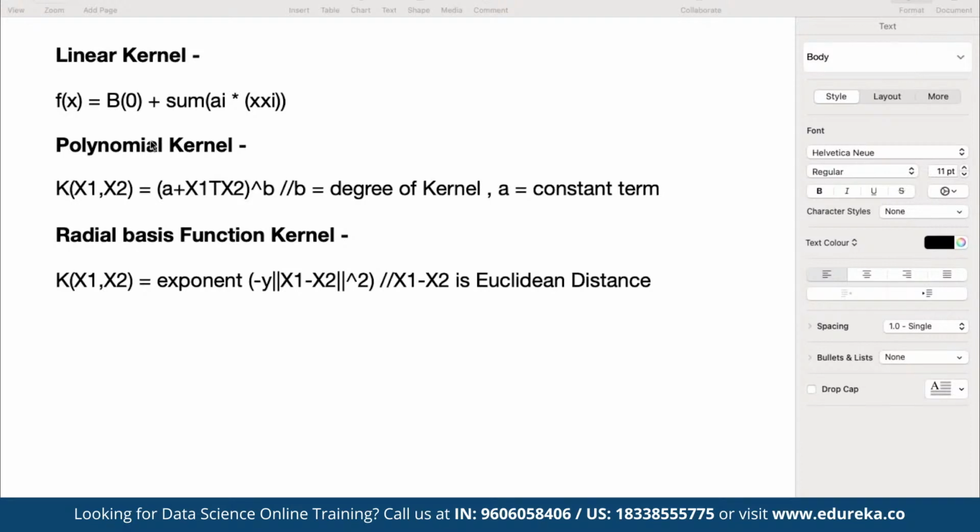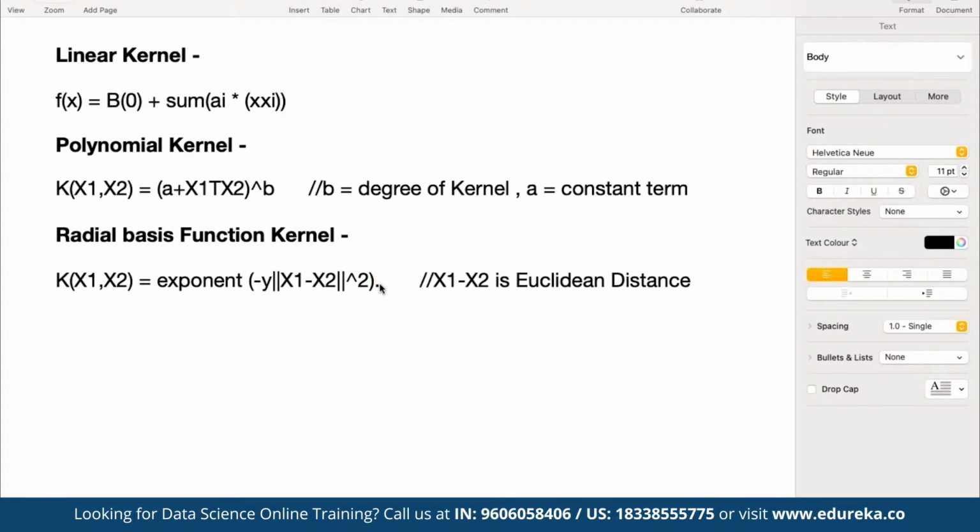And then under polynomial, we can distinguish curved or non-linear input space, where we have defined the kernel as x1, x2, where a is a constant term, and b, the power to which we have increased it, is the degree of kernel that we are going to make use of. And then under radial basis, as we discussed, it is commonly used in classification and can map the space in infinite dimensions as well, where x1 minus x2 is simply the Euclidean distance.